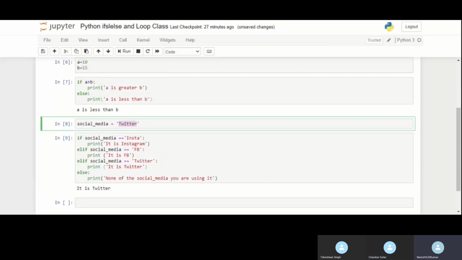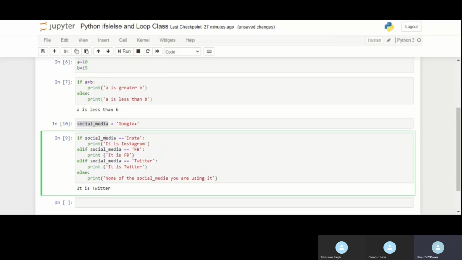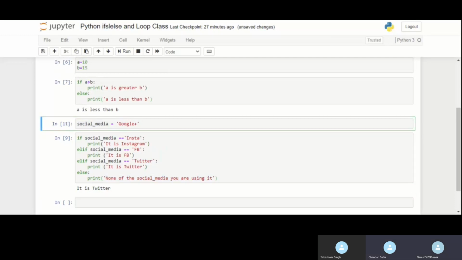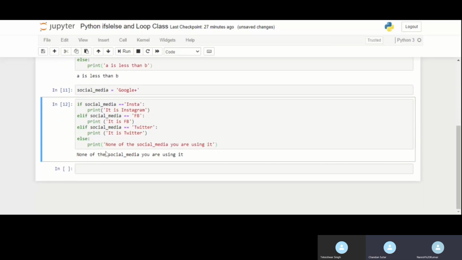Now if I go and change this to, suppose, Google Plus. Okay, now I've changed my social media to Google Plus. So first it will go and check Insta. It is not there, right? Then it will go to the elif part and check the FB part. Here also it is not there, right? Now it will go and check the third, Twitter part. It is not there, right? So it will come to the else part and it will tell me none of the social media you are using it, right? So it does condition checking at each and every step. It will tell me none of the social media you are using it.